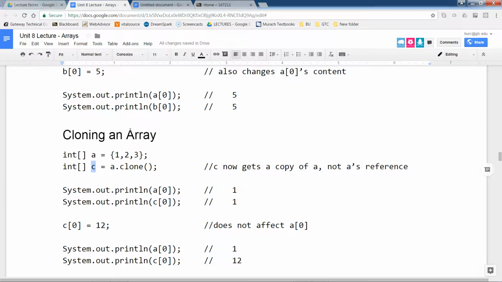That's one way. Another way is you create two separate arrays, and then you use a loop. You loop through A, read out every element and put that into C, which is a much longer process, but it can be done.